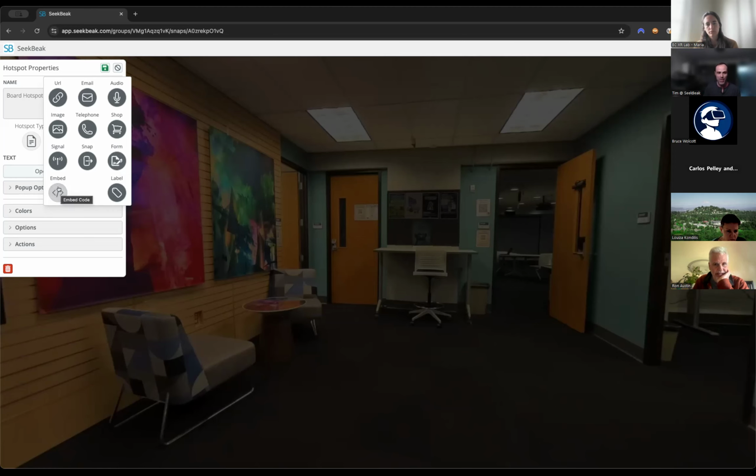The embed hotspot allows you to embed almost anything that's embeddable on the internet. So YouTube videos, websites, Vimeo videos, content from your CMS. It's got a PDF viewer, an Excel viewer, a PowerPoint viewer. Almost anything that's embeddable can be embedded in there.